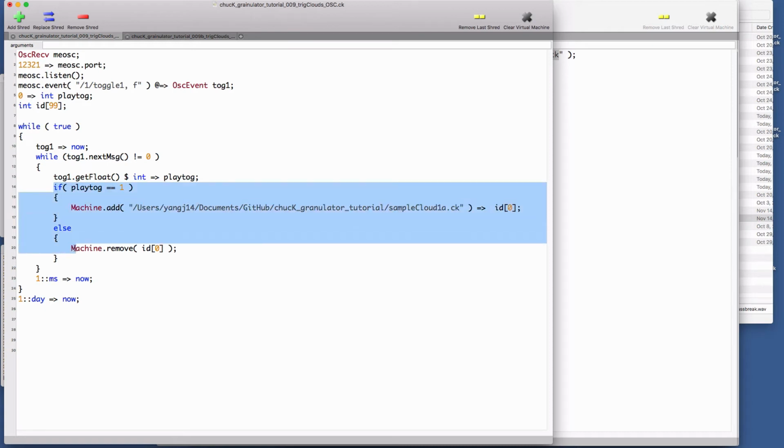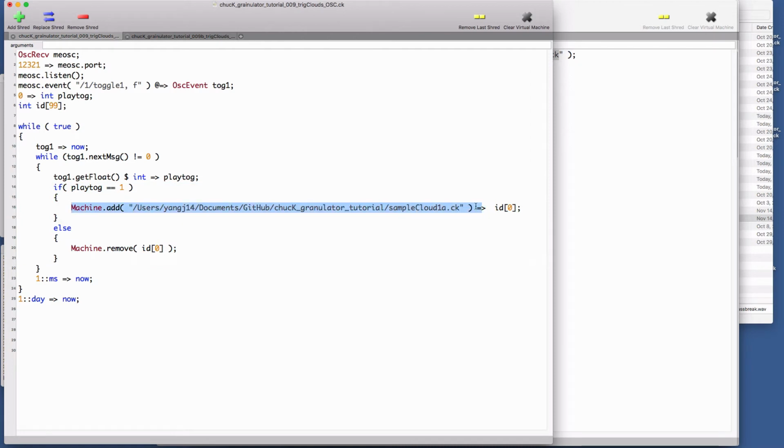And then I just send a simple if-else statement. If playTog is 1, it's going to call this file, and it's going to store this in ID 0. So I just made a simple array of integers so they can store the ID of that particular file. So when it calls that, it's going to store it here in ID 0. And when it gets a 0, it only has 1 and 0, so if it's 0, then it's going to remove that ID.